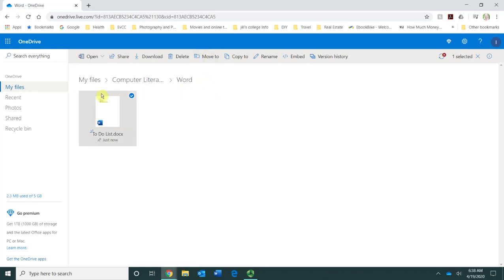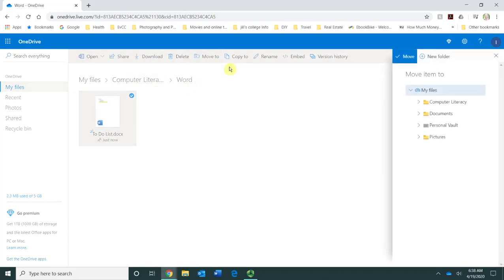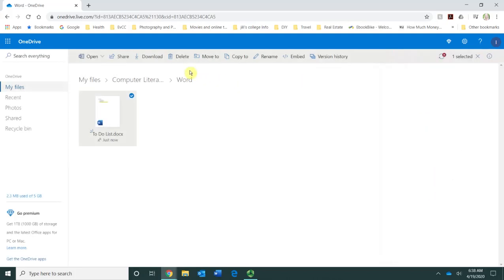You can see that I'm in My Files Computer Literacy Word. If I want to move this file into the Computer Literacy folder, I would simply click Move To. I would select the location that I want my file to be moved. Let's say I want it to go to any one of these folders. I would select that folder and then I would click the Move button. You can also drag and drop a file onto a specific folder.